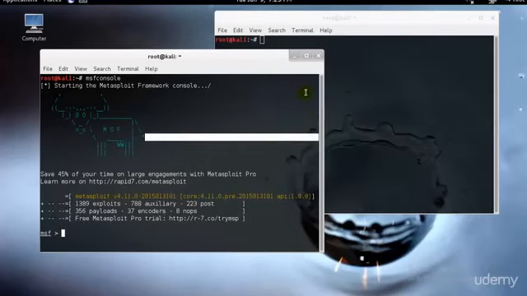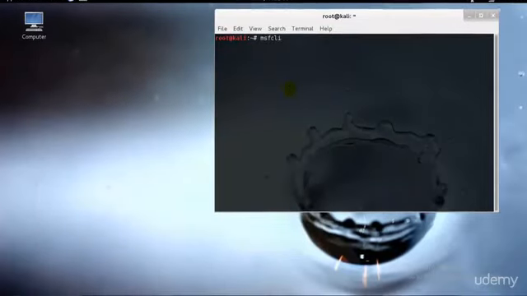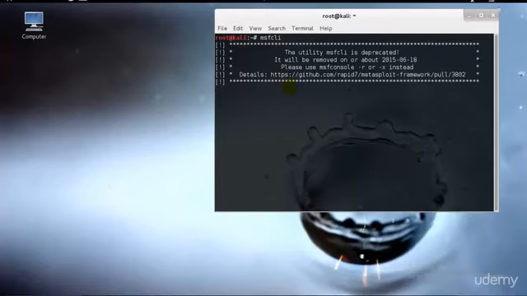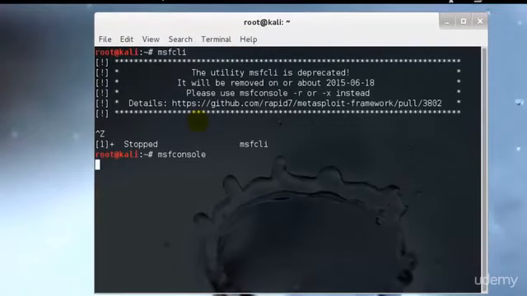MSF console. But there is a more powerful command line interface to access this framework, and that would be through MSF CLI. So I'll just go ahead and type msfcli. Okay, it's deprecated, I believe. So I'll just go ahead and use the MSF console itself.